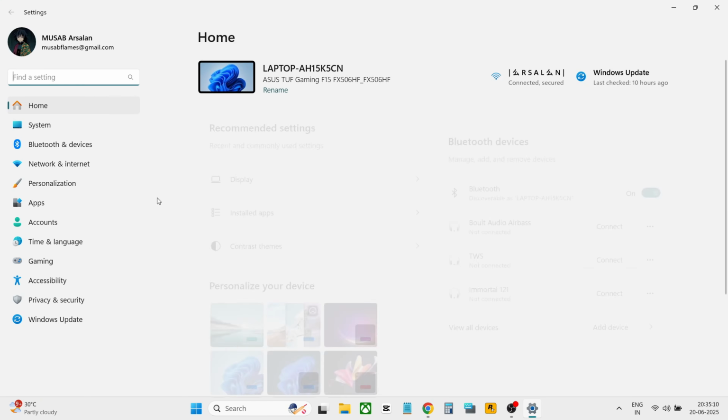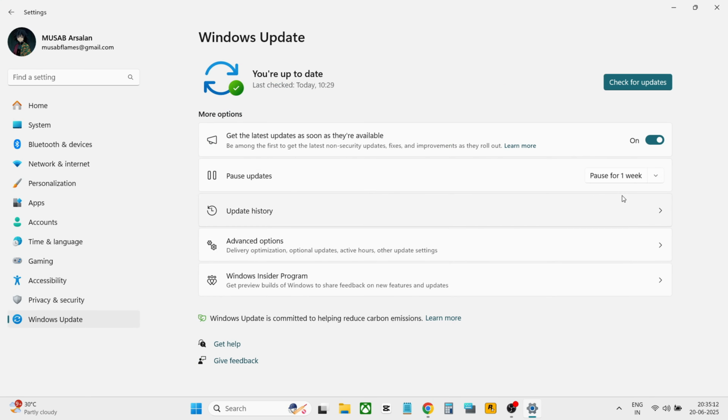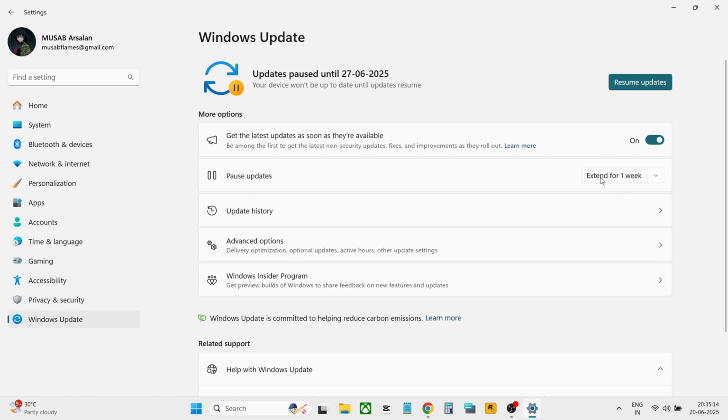The first step is to pause and resume update. Go to Windows Update Settings and click on Pause Updates. Wait for a few moments until the update is paused. Once paused, click on Resume Update. Check if the update installed successfully. If not, proceed to the next step.